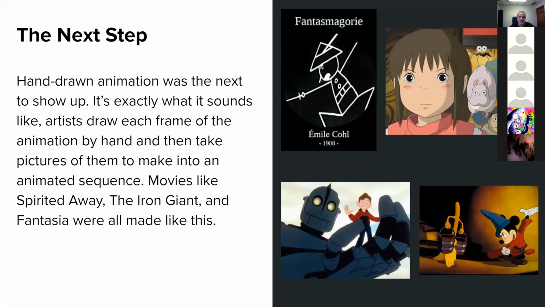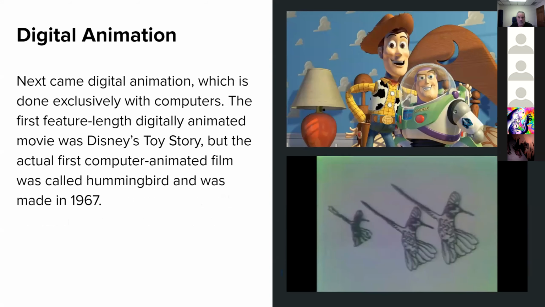Artists had to draw each individual frame of a movie and then take pictures of them all and put it together to put it in motion. That's how movies like Spirited Away, The Iron Giant, and Fantasia were all made. Then came digital animation, which is all on computers. Toy Story was actually the first feature-length 3D movie made this way. But the first computer animated film was one called Hummingbird that was made in 1967.